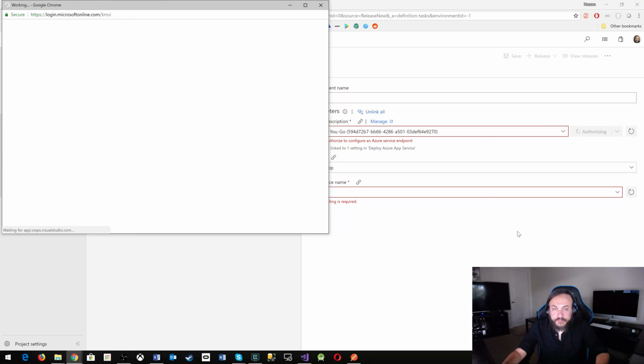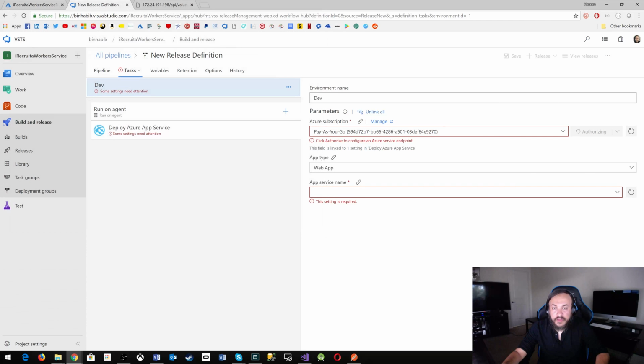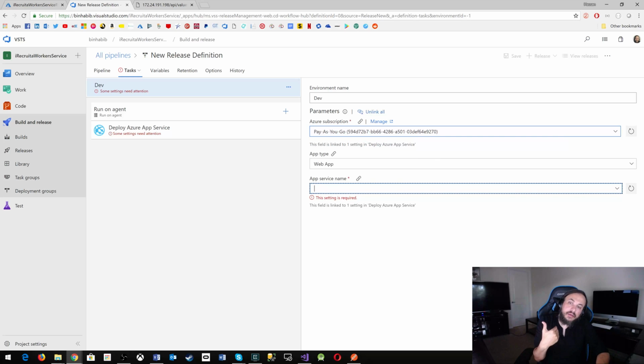Yeah, sure. So I'm authorizing my subscription. Now this should go away. Come on, go away. And down here, I want to find the service that I want to deploy to. It should be available once this authorizes. I'm basically telling Team Foundation Service, please act on my behalf, access my cloud, and pick up a service to deploy to. It should show up here, the service that we built here in Azure.